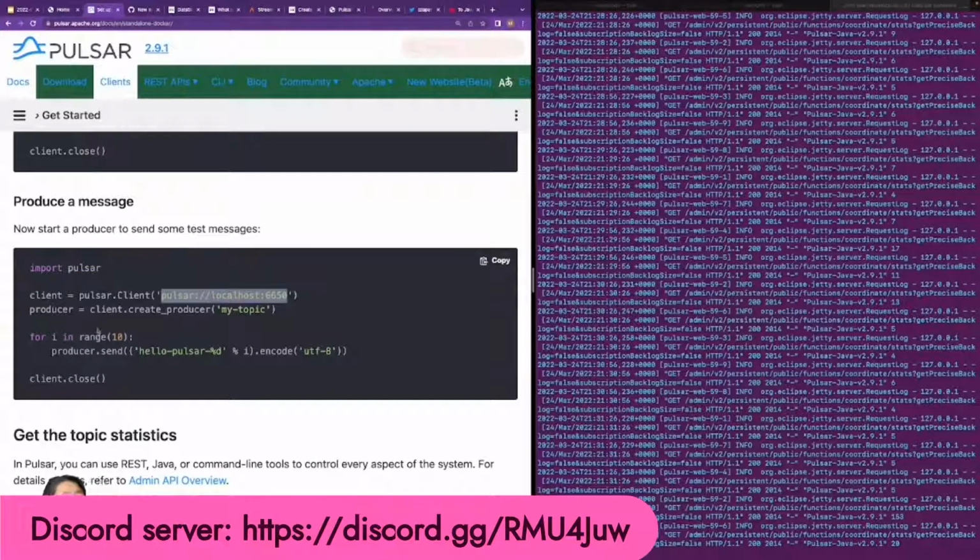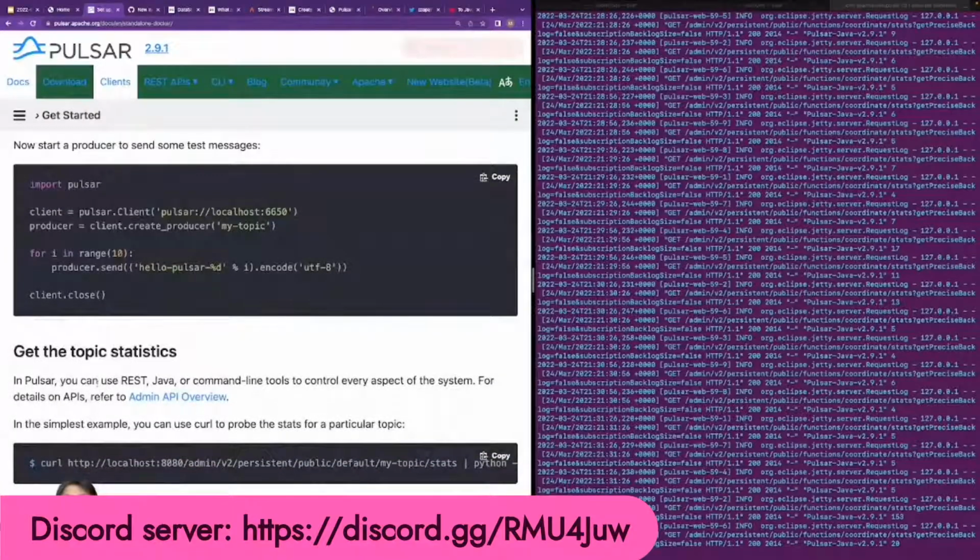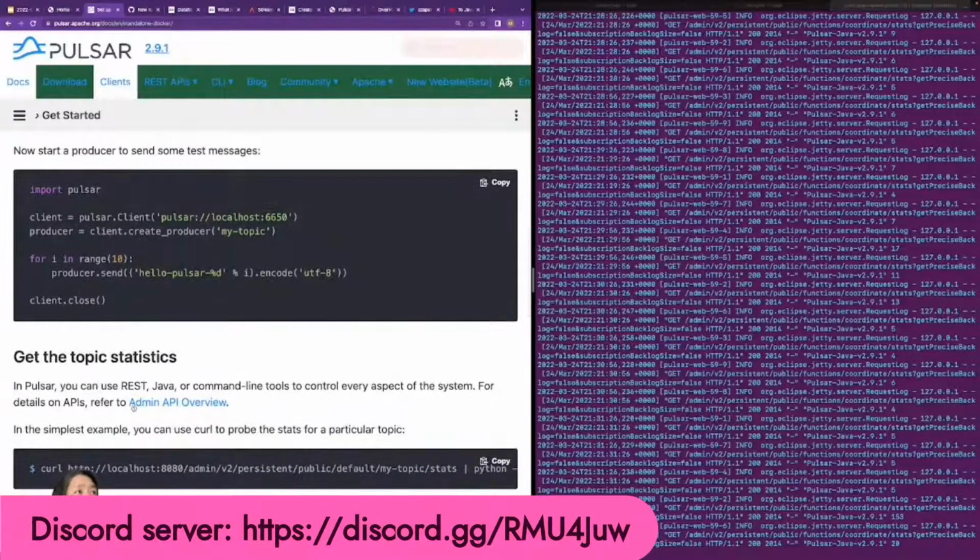And then for the producer, essentially all you need to do is create the producer, client.create producer, and give it the topic that's associated with this producer. And then basically you can send things over. And when you're done, client.close. So that's really basic, right? Okay, let's take a look at Java.